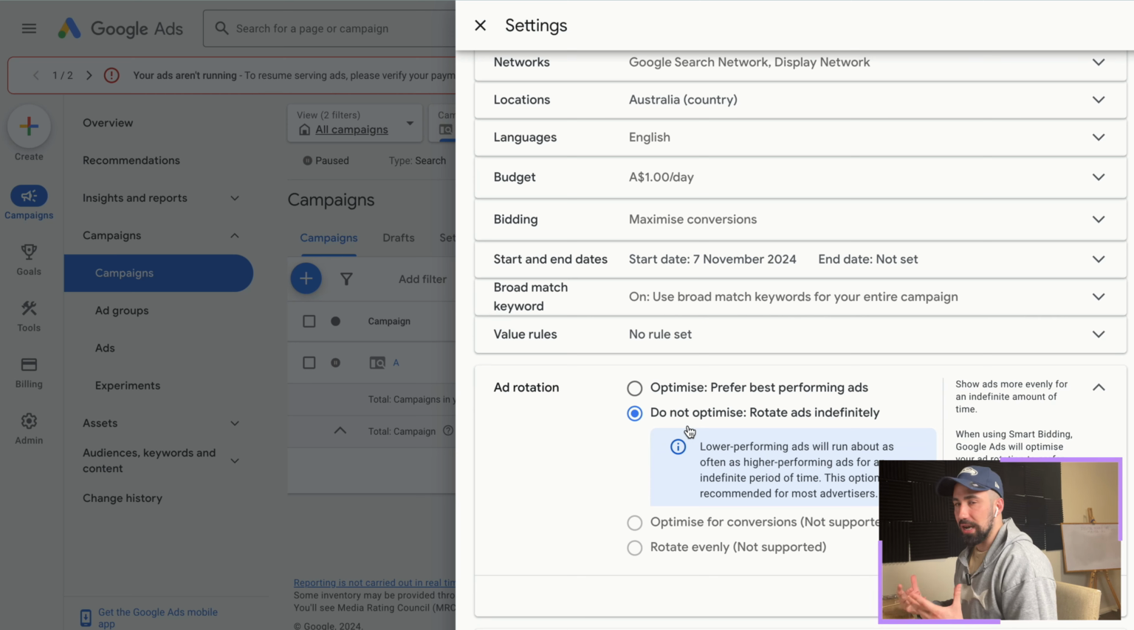But if you do optimize and prefer best performing ads, let's say at the end of 4 days, one ad starts getting more conversions, and this Google ad account will show that ad which is getting more conversions more frequently. So at the end, we won't be able to do a proper A/B testing. If you want to do a proper A/B testing, you want to do not optimize rotate ads indefinitely. And again, as I said, $200 or 100 clicks on each ad will be optimal.